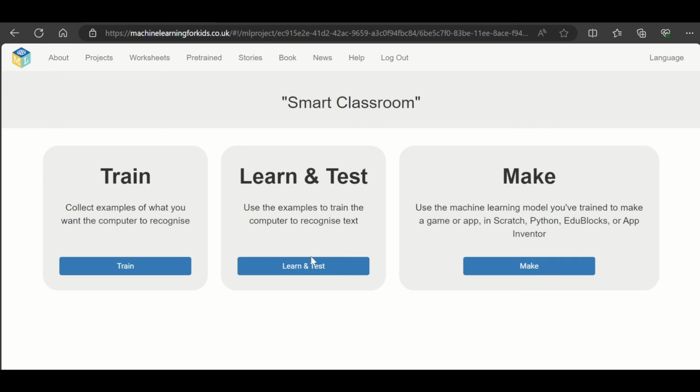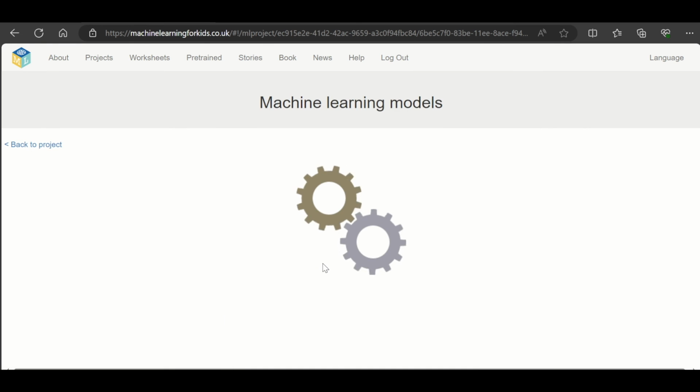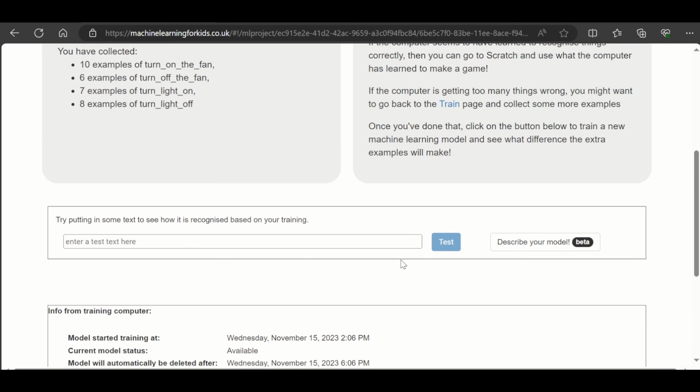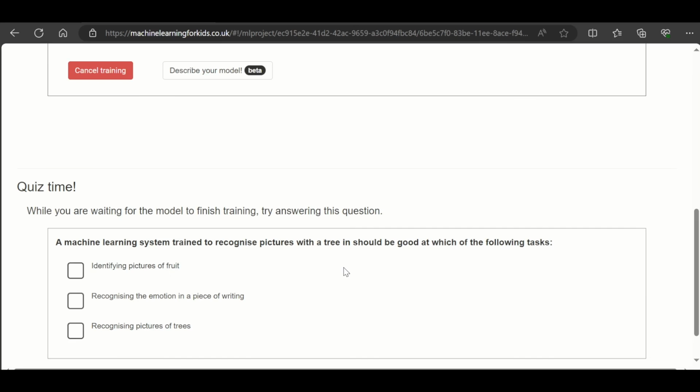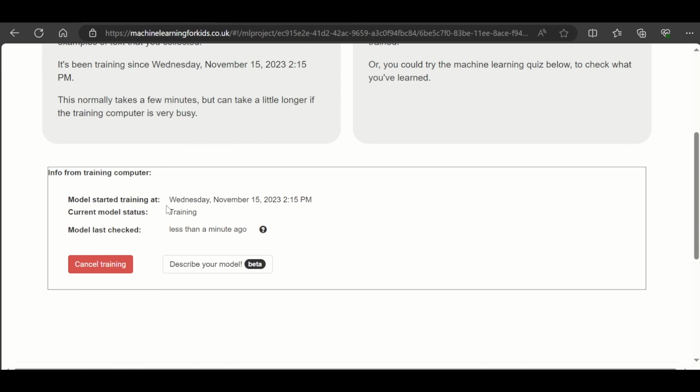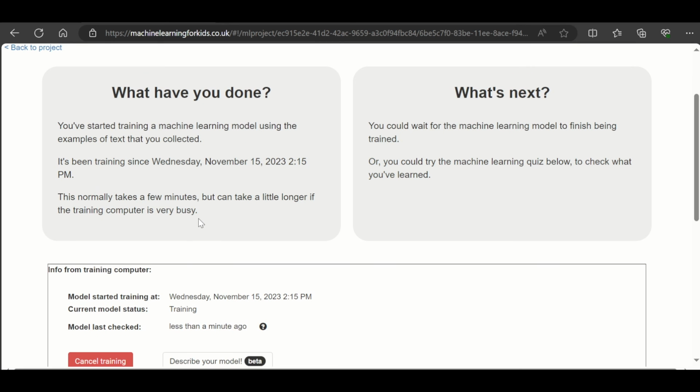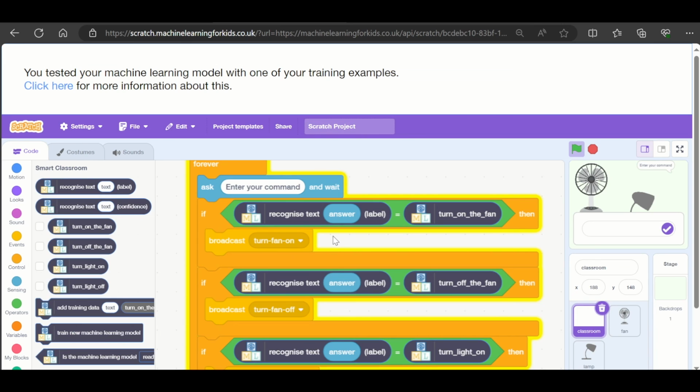Back to project, learn and test, and train new model like we did before. And that should update the model, and once that's done, again, wait for that box to disappear. Once that's done, your project should update for you to then try out your new commands.